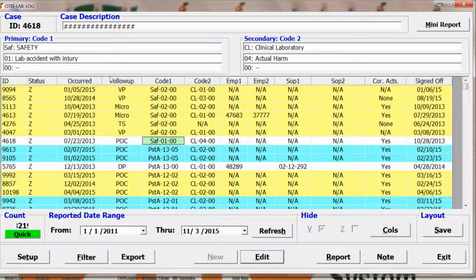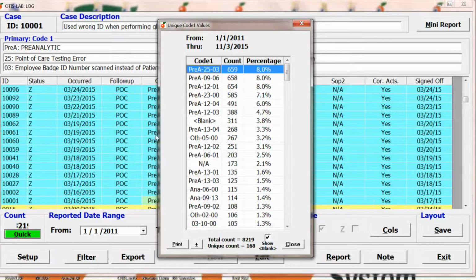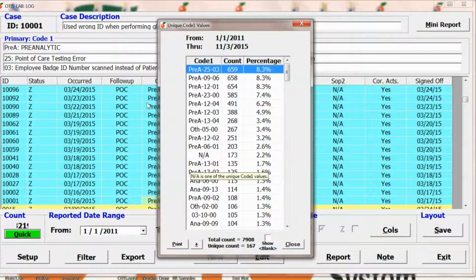More importantly, once we sort the log on a column, in the bottom left corner, the quick count button becomes available, and when we click on the quick count, we are going to get a summary of how many times each and every one of these codes appears in the log in this date range.